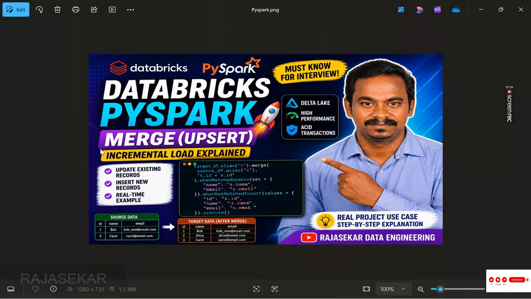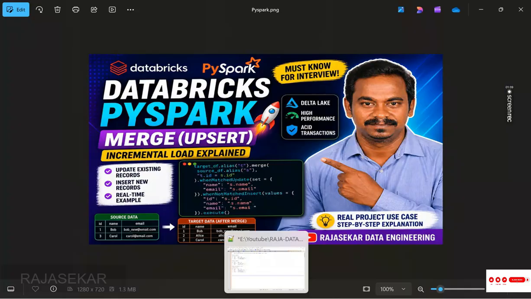It may be helpful for the beginners who don't know about the incremental load. Incremental load is nothing but it should update the existing records, or else insert the new records, from the source data frame to the target data frame. Let me show you one example.